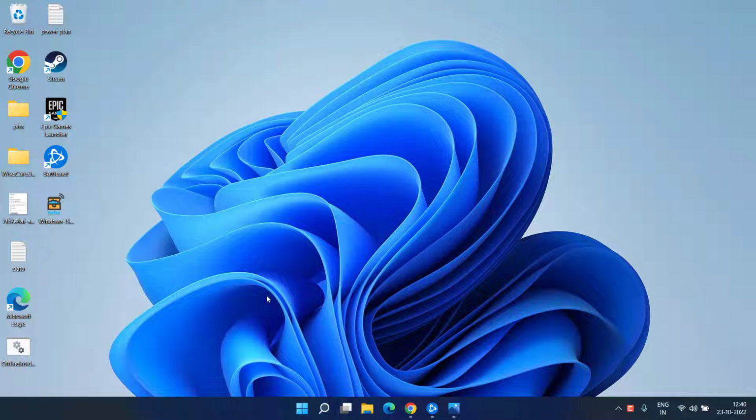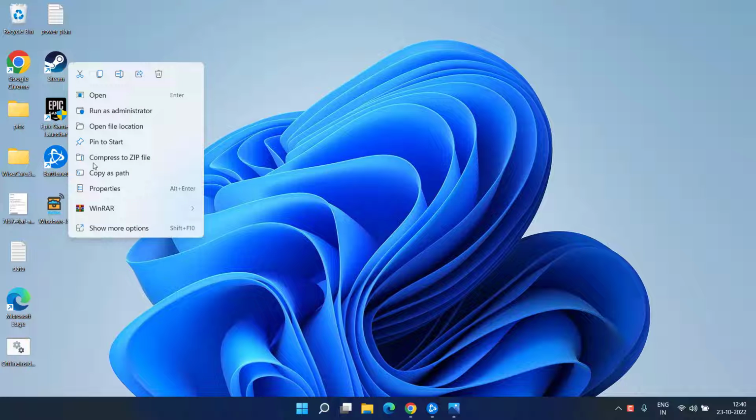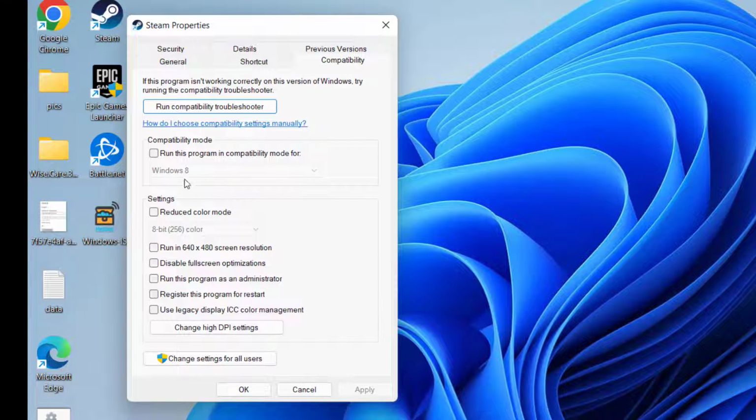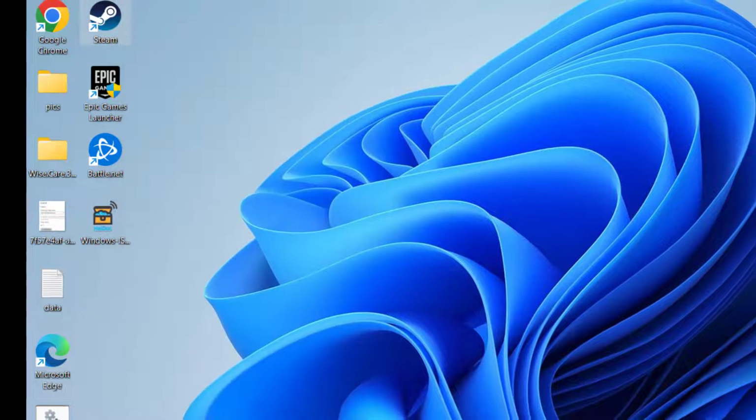Secondly, you need to run your launcher as well as the game in administrator mode only. Whichever launcher you are using, Steam, Epic Games, or Battle.net, right click on your launcher and choose the option properties. Click on the compatibility tab and make sure you checkmark the option run this program as an administrator. Hit apply and OK button.